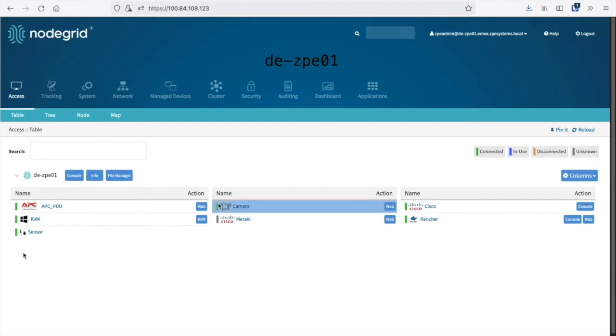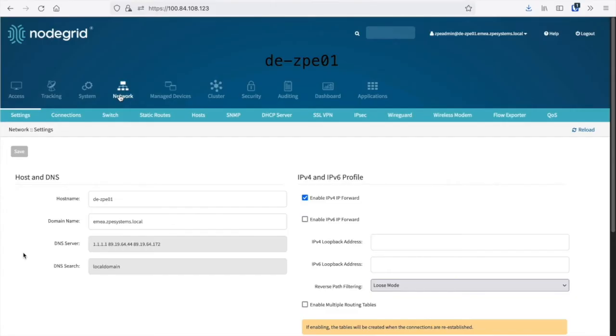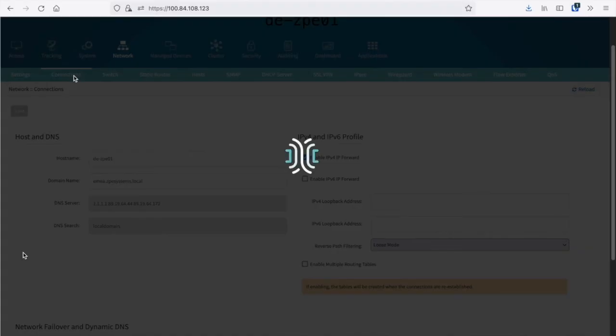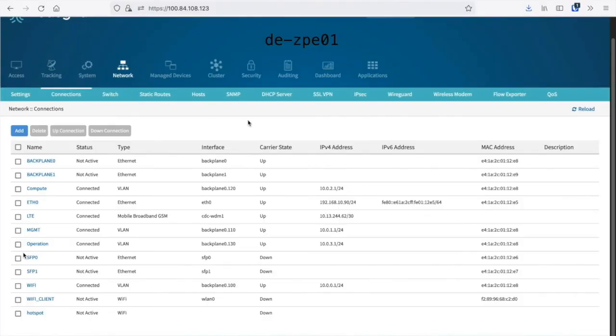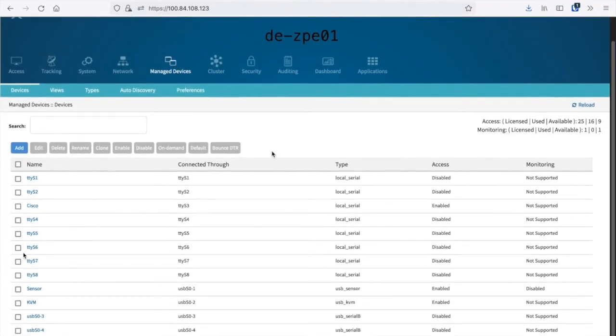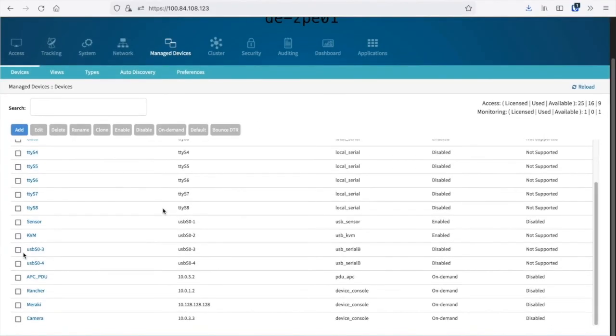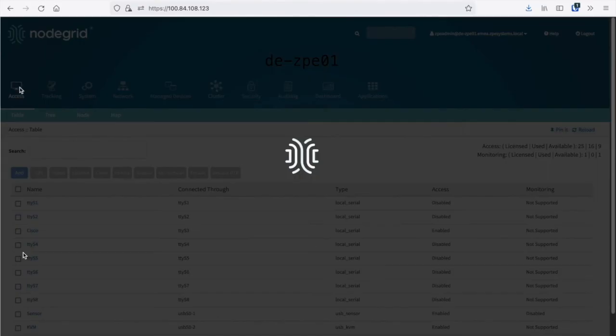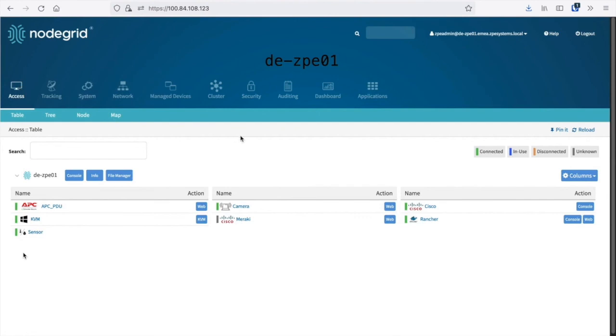As you can see now, all the different target devices are directly available to you. From here you can access their management interfaces. On the network you can see we have assigned a host name, a domain name, and under connections you will see now all the different network connections which we will require to connect to the target devices, as well as our uplink to the internet or to your data center. Under managed devices you can see the configuration for the different target devices. You can see all the access points and everything else which we see here under access.